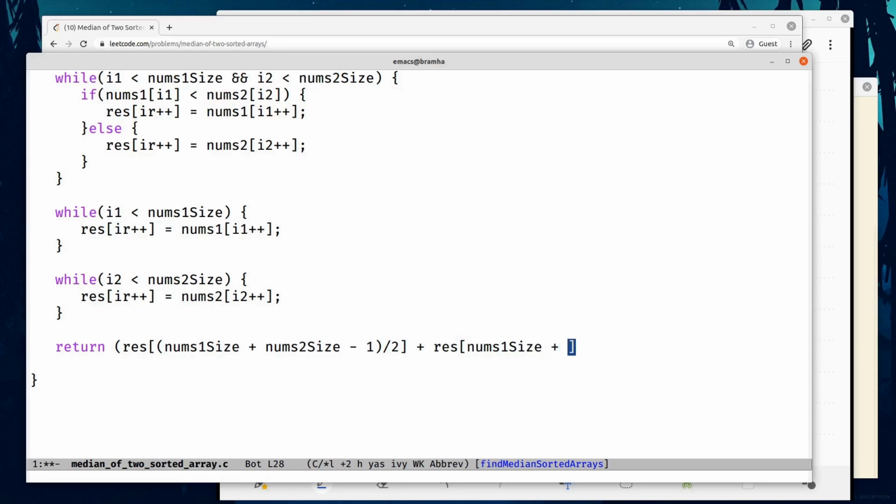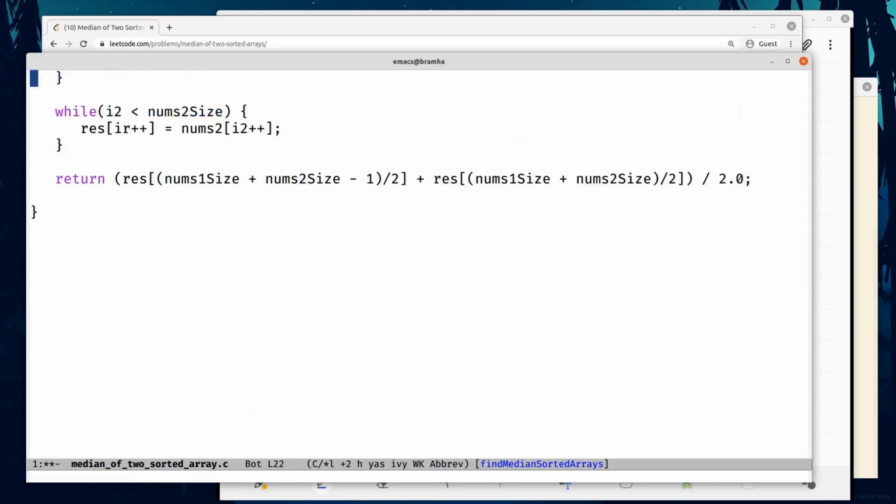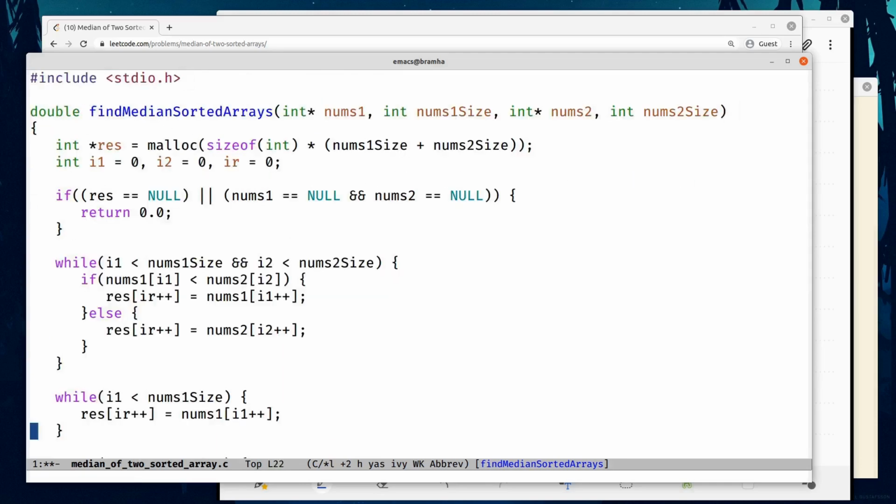nums1 size plus nums2 size by 2. I have to put a bracket here, and finally the whole thing is divided by 2.0. The reason I am putting 2.0 is I want a floating division here, not an integer division, because the median can be a decimal. And this is the result. Therefore, this is the whole solution.